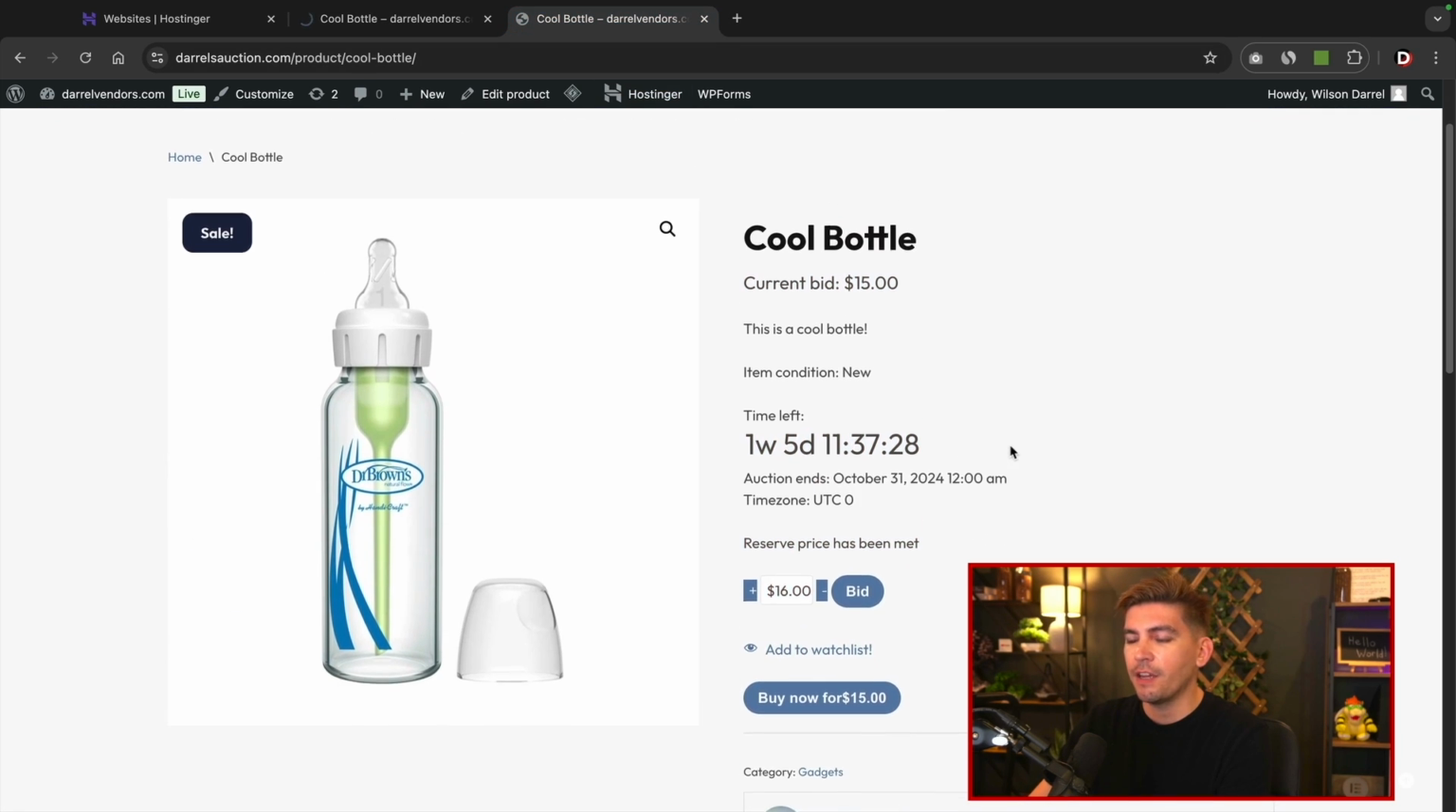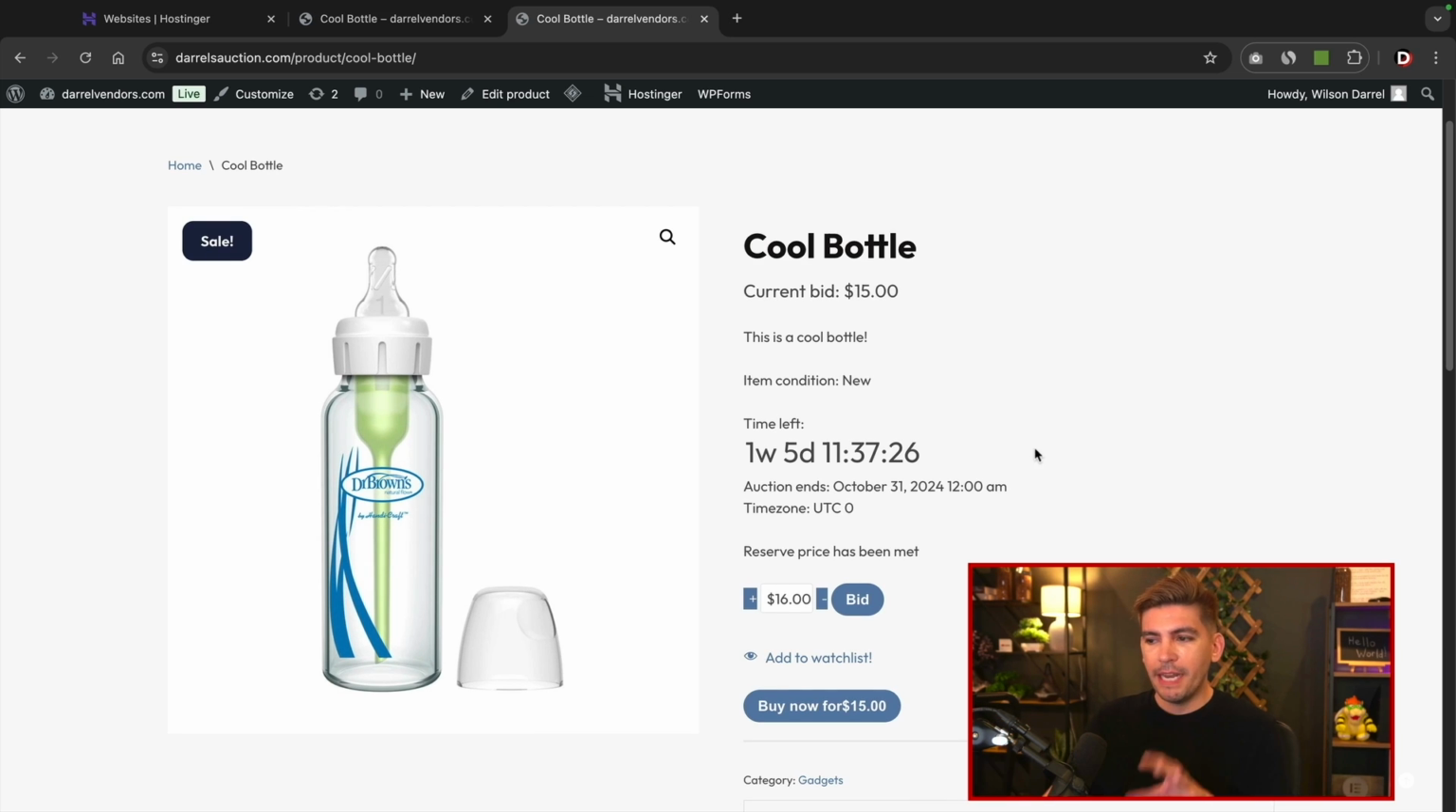And then this guy's like, oh my gosh, someone bid 15. But now you'll see that the reserve price has been met. So now this person bidding on the actual product is now the current winner. So this is an example of how the auction works. You can actually run normal auctions and also reverse auctions as well. And you'll have full flexibility to add as much description as you want for your auction websites.